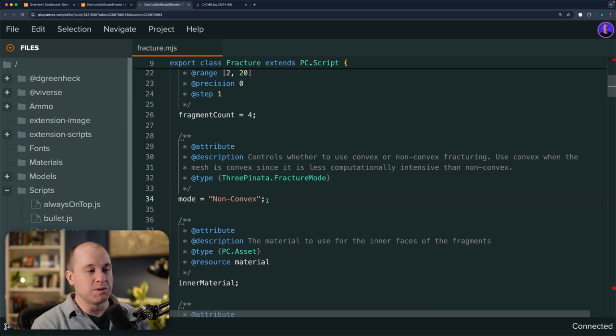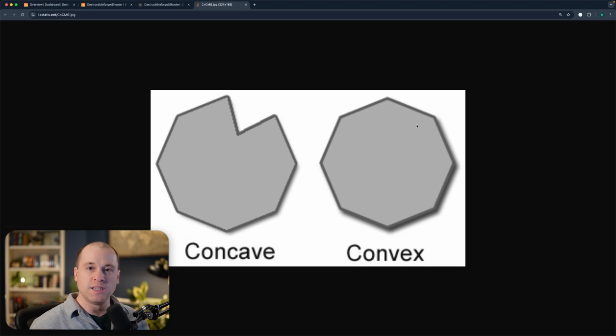So there's two different options here. We can either do non-convex or we can do convex. Now, what is the difference between convex versus non-convex? So when we're talking about convexity, we're talking about the angles of the geometry of the 3D model that we're about to fracture. So of course, this illustration is in 2D, but the same applies to 3D.